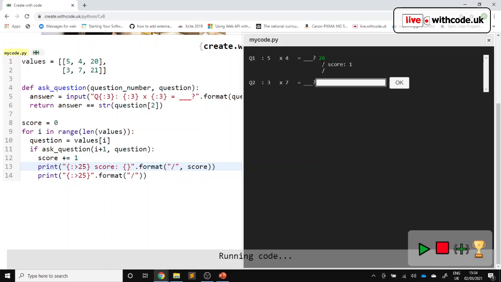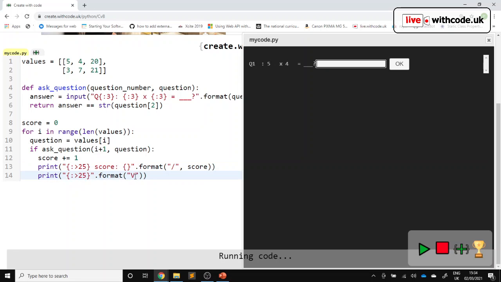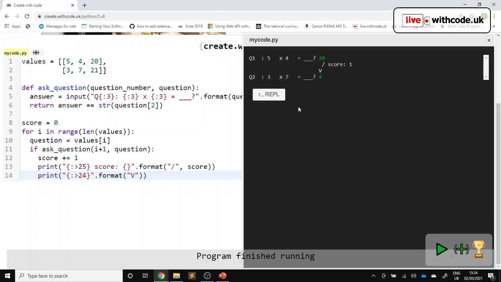Almost right, but we've got 2 / on top of each other. Let's change this one to a capital V. That'll be better, but not quite right. I want the V just to be 1 space to the left. That's better. It looks like a tick. If we get it wrong, nothing happens yet.